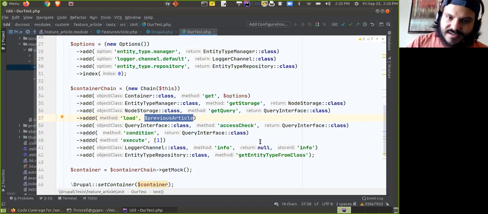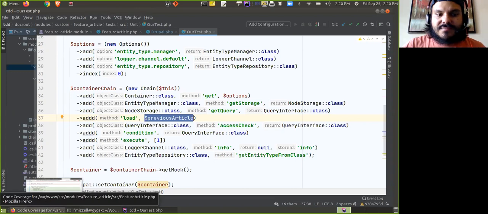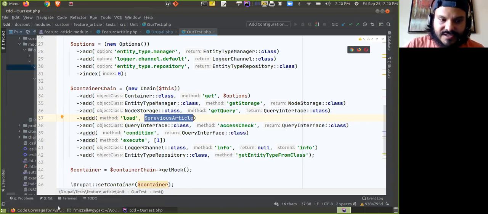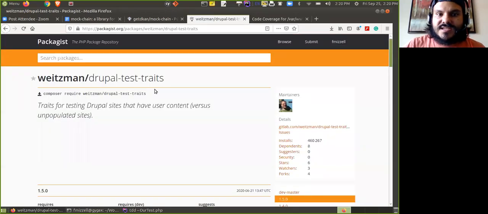I personally do not use kernel tests that much. I dislike them, but that doesn't mean that I don't agree with the point about integration tests. What I use a lot is this project by Moshe. It's called Drupal test traits. This allows you to also have an instance of a Drupal website in which you can run PHPUnit tests against. So this is what we use for integration tests.